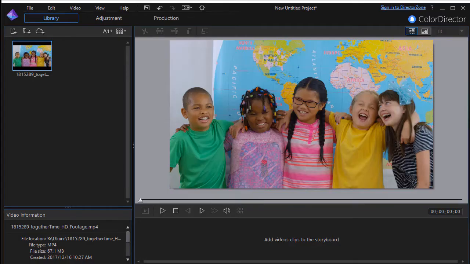In this tutorial in CyberLink ColorDirector, we're going to show you how to use a very important tool in order to create all kinds of effects in ColorDirector. It's called the Motion Tracking Mask. Let me show you how to begin to use it with some initial tips.